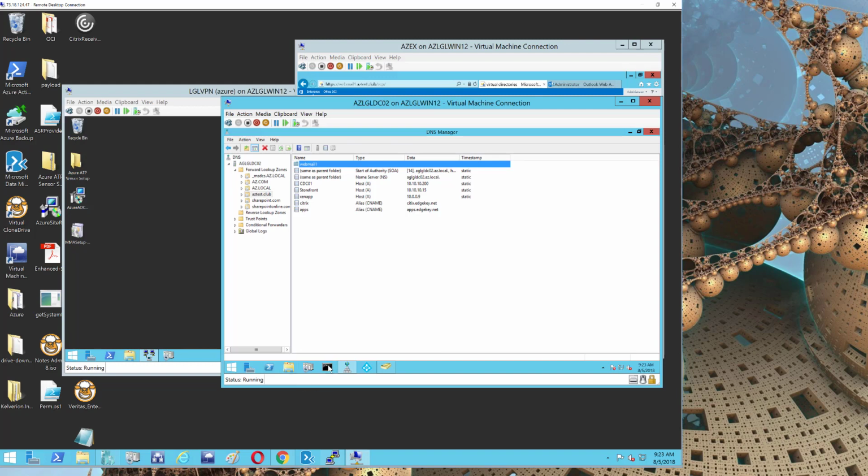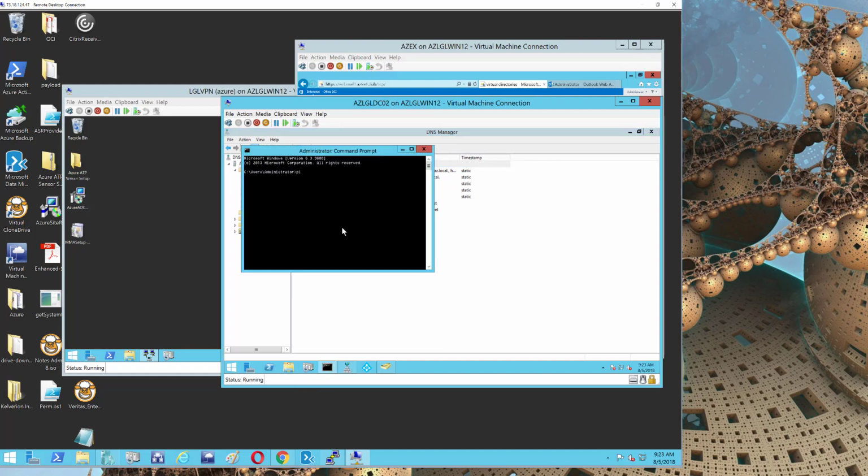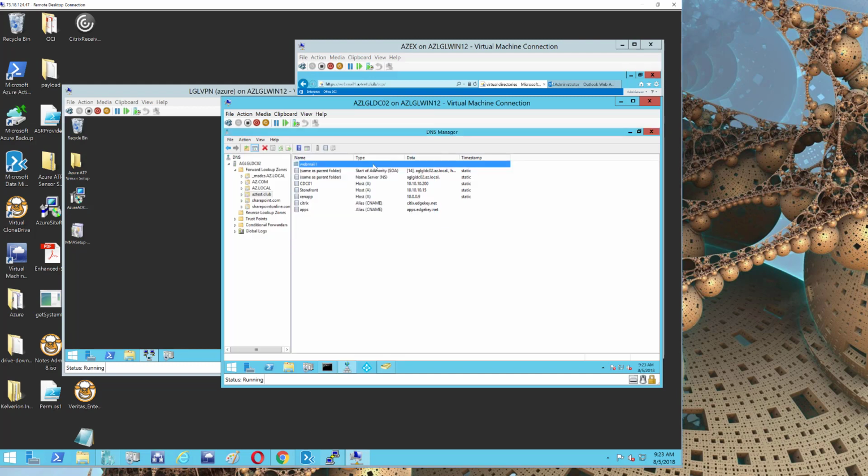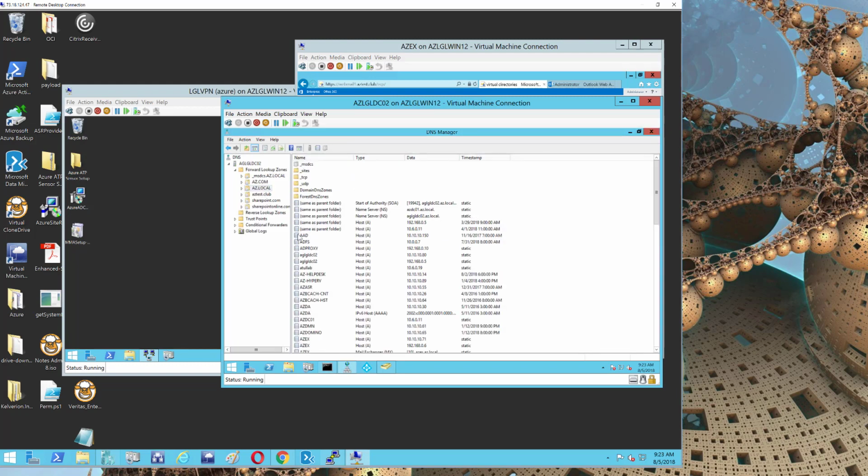So if you ping webmail1.aztest.club, then it should point to 10.10.10.71, which is the actual IP address of my Exchange server, right? You see it here? So that's the DNS. You need to make sure that the DNS is perfectly pointing to the application. So that's one thing.